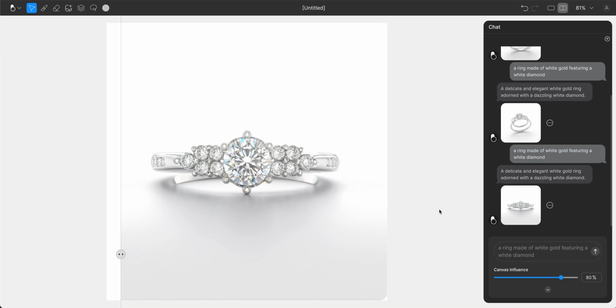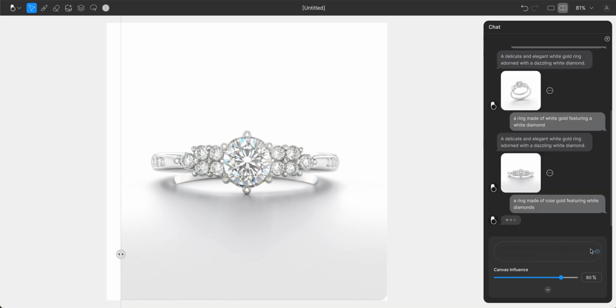Now if I like this image, I can actually just send it again to do another version. Every time you send it again, it's going to be a little bit different. You can also change the prompt: a ring made of rose gold featuring white diamonds, because there's more than one. Send it again.